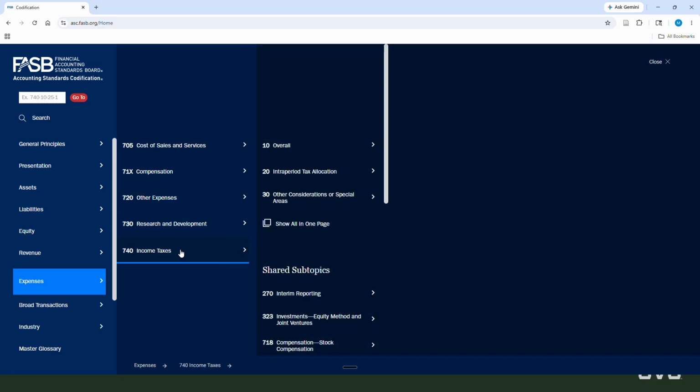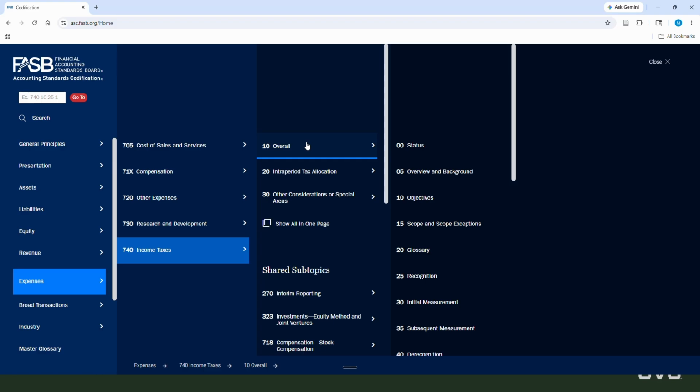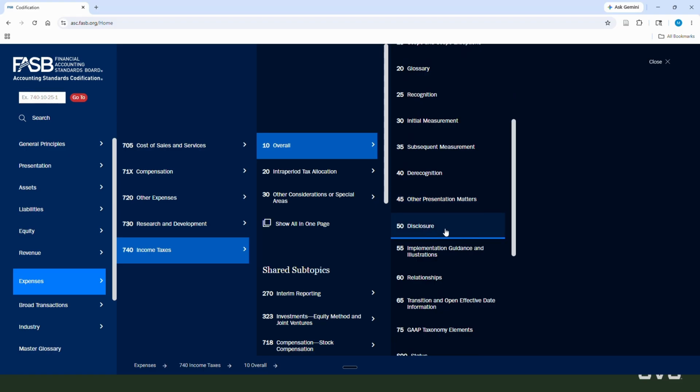Here we can see that there are 3 different subtopics. Maybe this is an indication that income tax accounting has sufficient complexity to warrant the additional guidance. But we know the drill in this class. I am just going to focus on subtopic 10 for now. What section do I select? The rules surrounding footnote disclosures can be found in section 50. So the citation would be 740-10-50, the same exact process like we followed before.